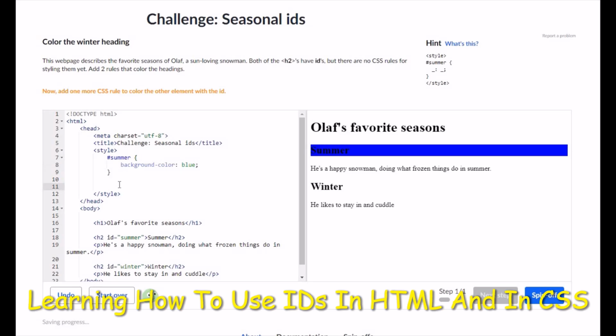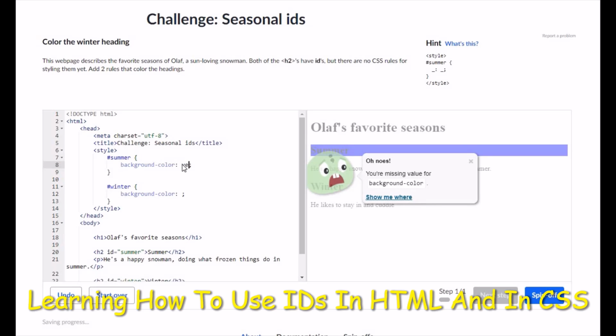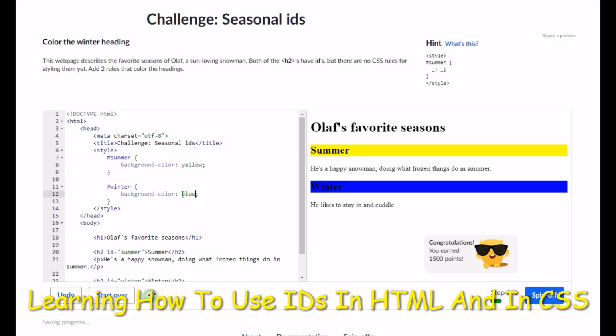Now for the next one will be winter, then these brackets, and then background color blue. Actually, not really blue. Well, for summer, since summer is hot and it's all yellow, I'll put yellow. And over here, since winter's a little bit cold, I'll put blue. And it might look rainbowish.